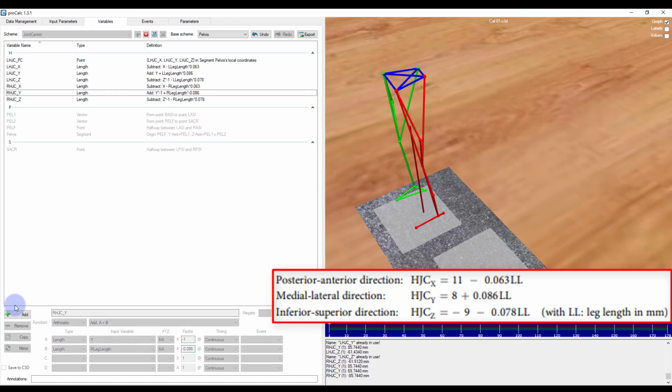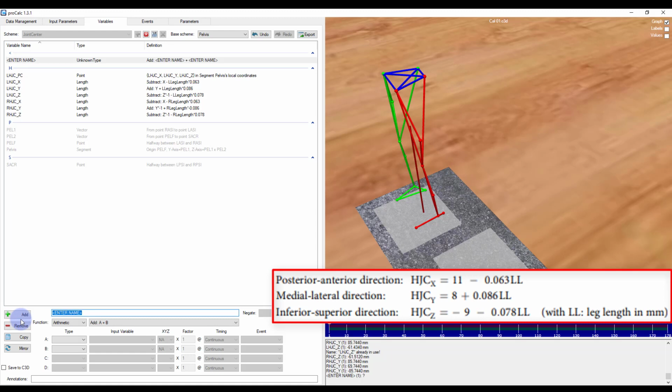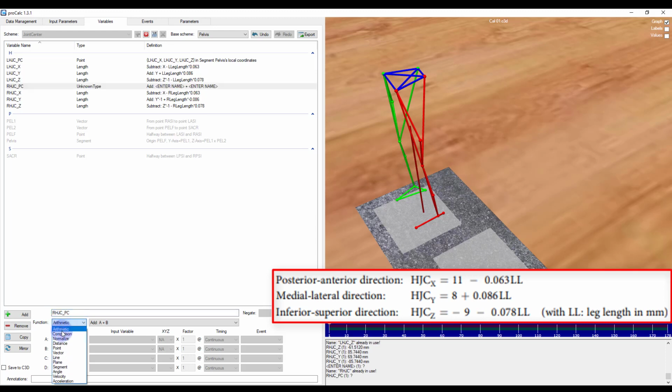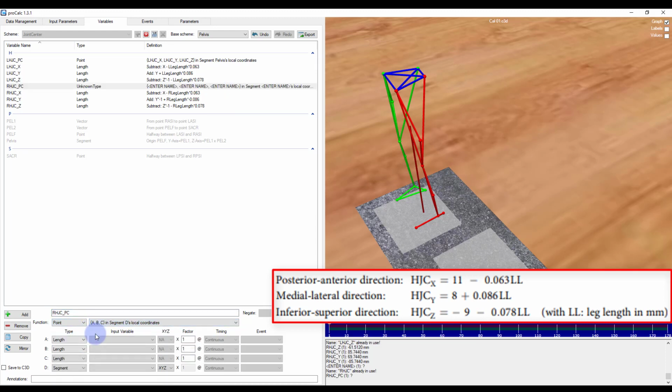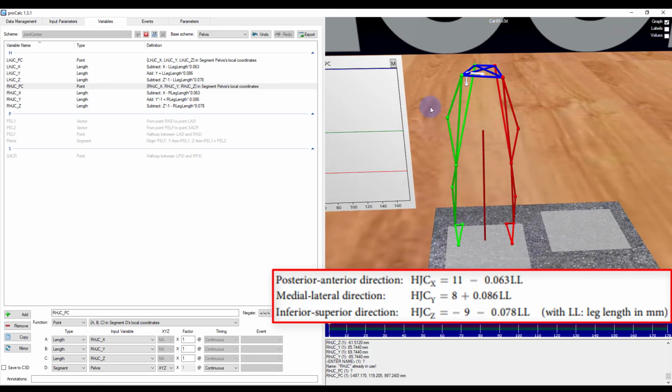Again, since I have all the components, I can go ahead and add in my hip joint center calculation now. So RHJC underscore PC, change the category to point, and my function again is going to be ABC in segment D's local coordinates. I will specify my right hip joint center components for X, Y, and Z, and then my segment is going to be the pelvis. And now you can see that I've also got my right hip joint center calculated as well.